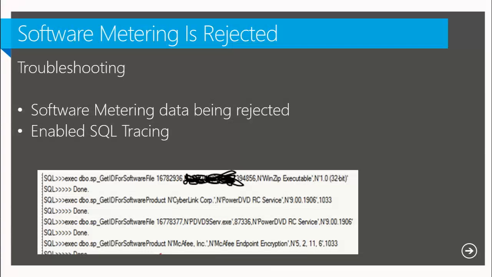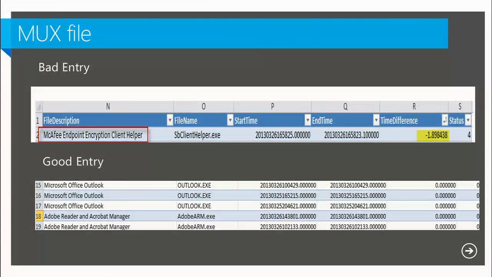So I set up SQL Reporting Services and tried to find the SQL stored procedure that is causing that issue for the software metering log. And the stored procedure, we located that: get ID for software file. And then you can actually go to the inbox folder for software metering, and you can see the bad files put in that directory. What you find out is they're just XML files, and you can export the XML file to Excel. Once you get it in Excel, it was pretty obvious. You could see which file was causing the problem.